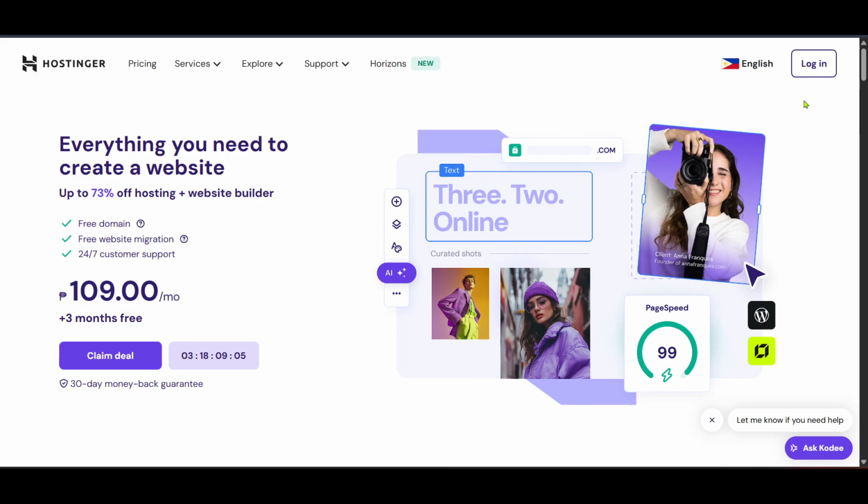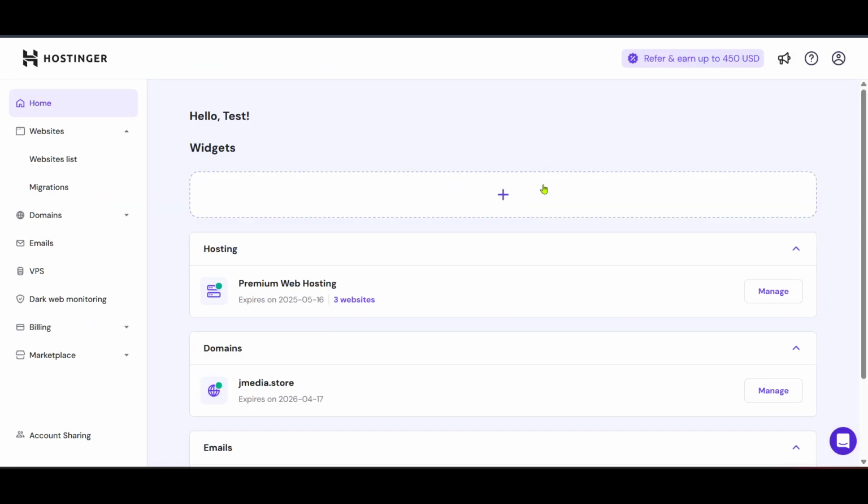Logging in is essential because it gives you access to your account and the ability to manage your website's server settings. Once logged in, navigate to the Home section of your account dashboard. This area serves as the hub for all your hosting activities, and it's where we will make most of the changes needed to add mods.